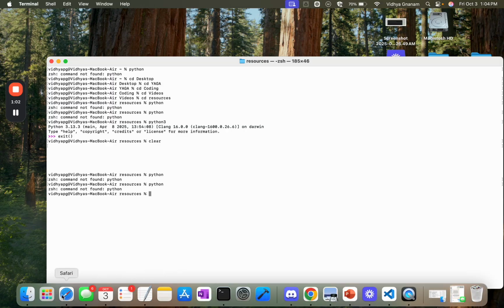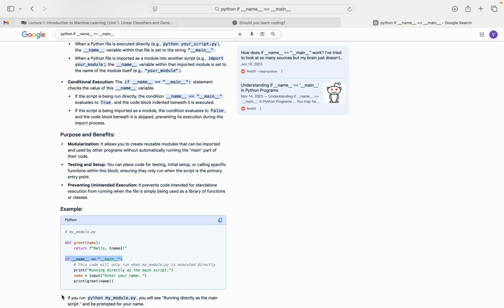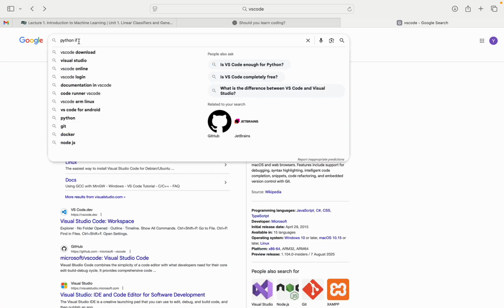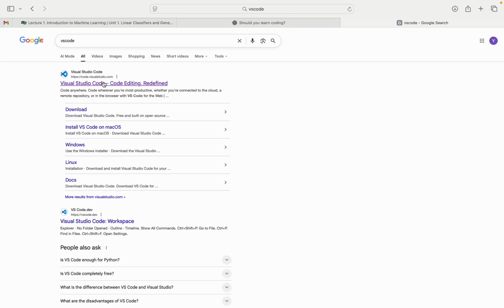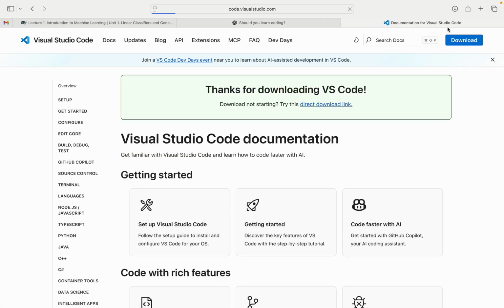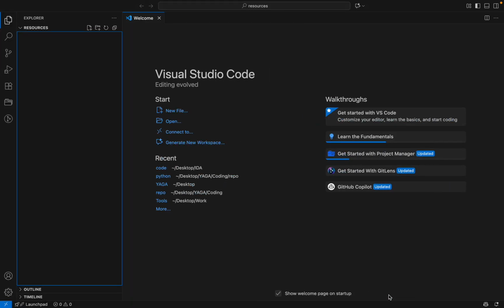Okay, so let's first install an IDE with which you can edit Python code. I'm going to use something called VS Code. This is free software. It is available on all of the operating systems: Mac OS, Windows, and Linux. So you can download whichever is appropriate for you. I have already downloaded it, clicked on install, and I have it installed here.